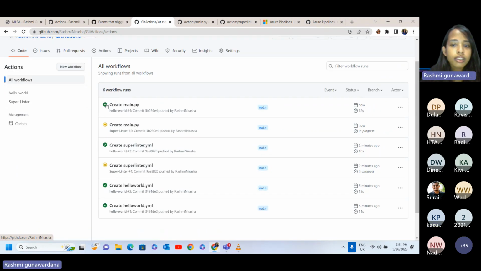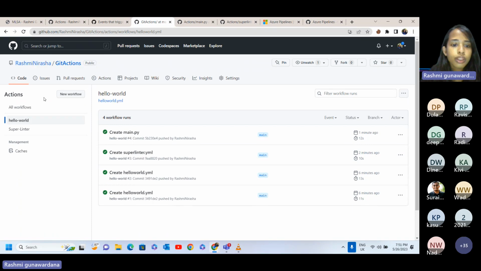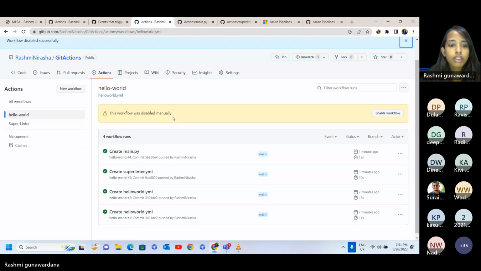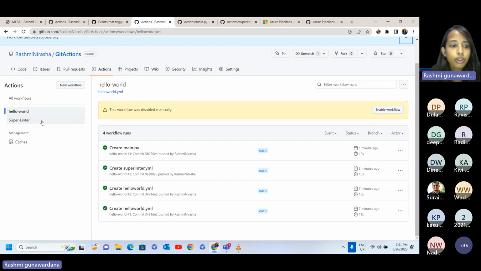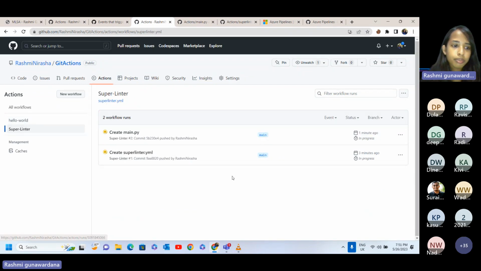You can also see there's this hello world workflow that we have previously created. If you click on that, you can see the specific workflow runs from this script. If you don't want this workflow to execute now, because you have added another workflow, you can just disable it. You can go to here and disable this workflow. So this workflow is now disabled. Only this superlinter is now working, you can see.